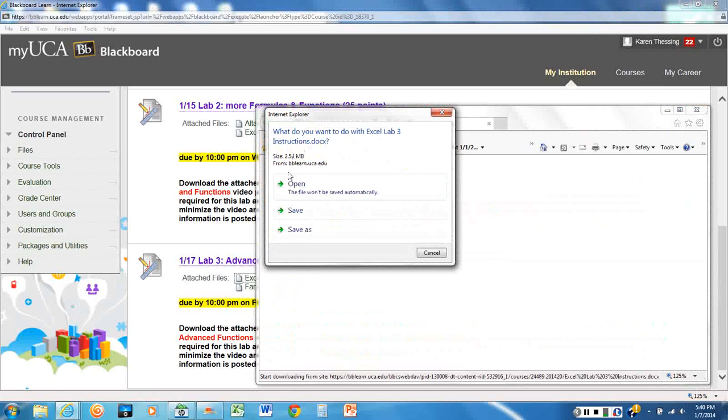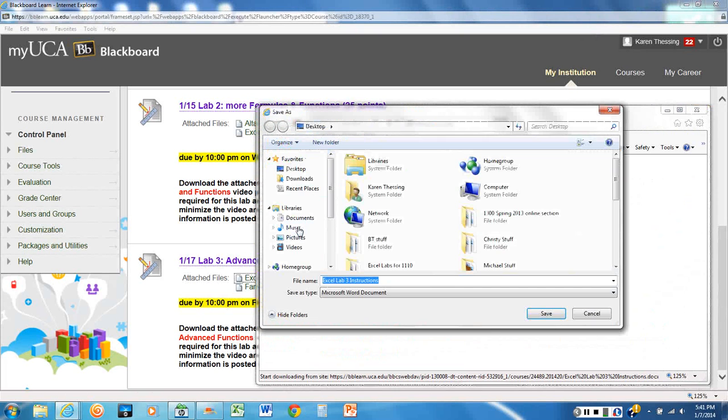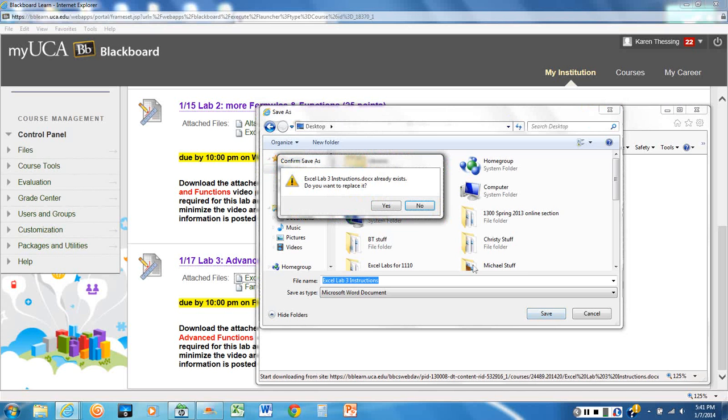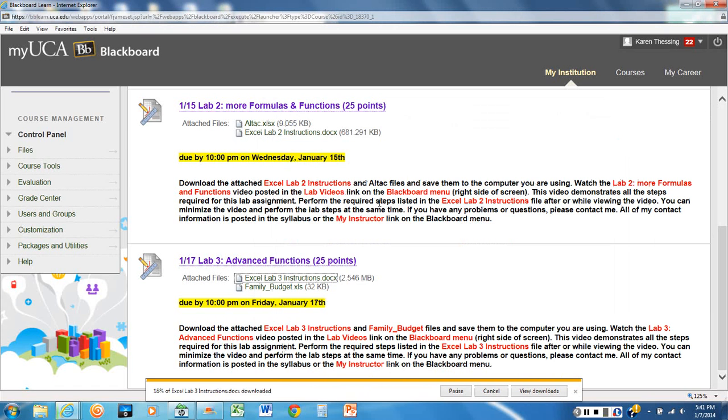I'm going to go ahead and save it to my desktop. So I want to do a save as. I'm putting it to the desktop of the computer I'm using so that, again, it's on the desktop and I can find it easily. You can put it wherever you want. Just make sure you know where you're putting it so you can access it. And I've already got it there, so I have to replace it.